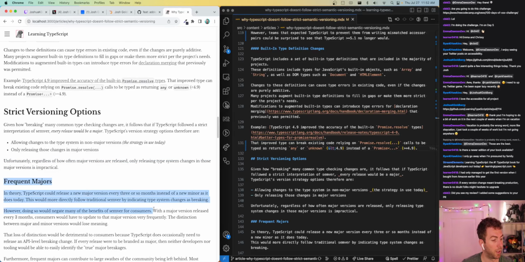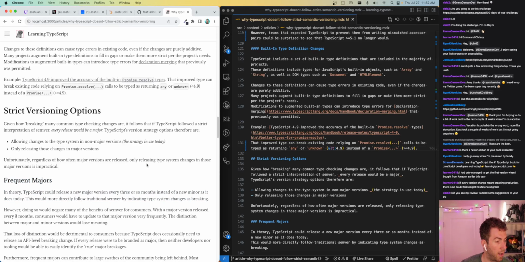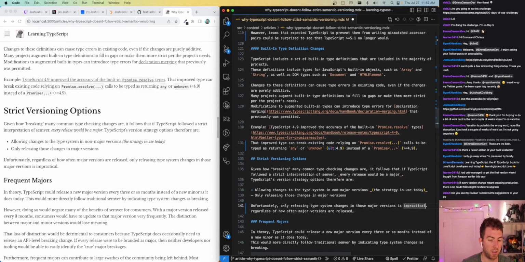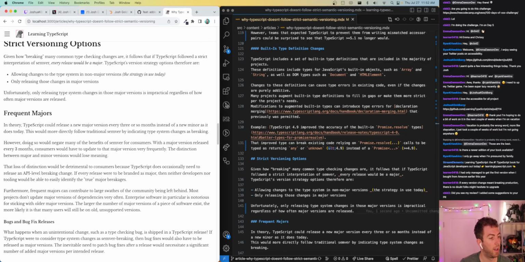In theory, TypeScript could release a new major version every 3 or... I want to reverse that. Unfortunately, only releasing type system changes in those major versions is impractical, regardless of how often major versions are released. That way it flows more naturally into the next things. In theory, TypeScript could release a new major version every 3 or so months instead of a new minor, as it does today. This will more directly follow traditional semver by indicating type system changes as breaking. However, doing so would negate many of the benefits.